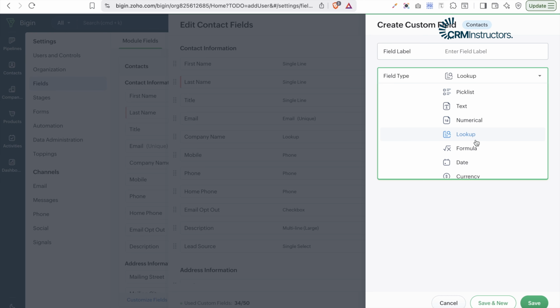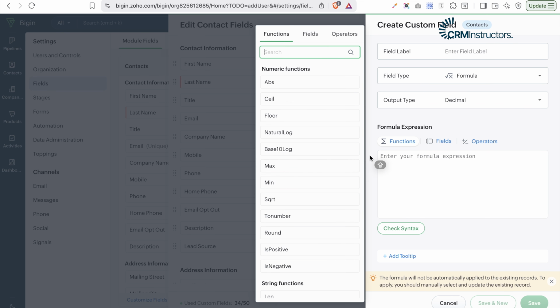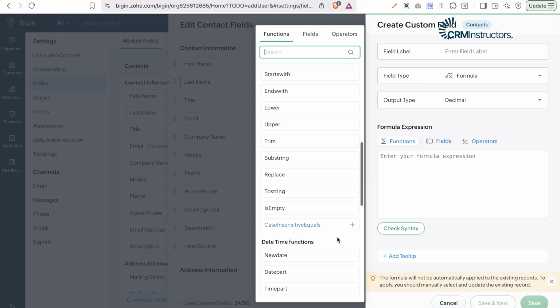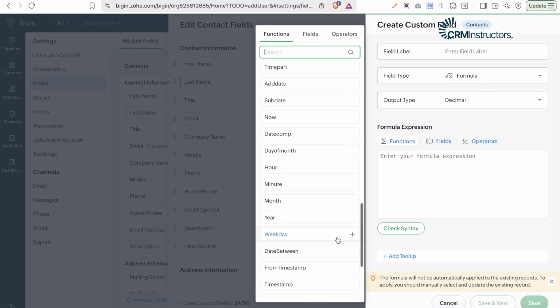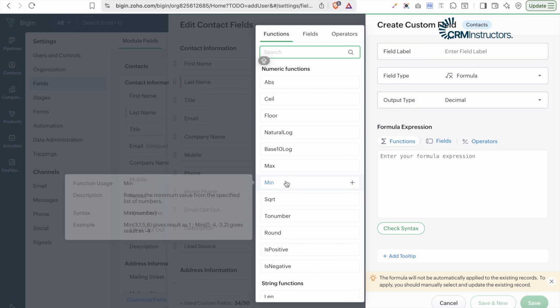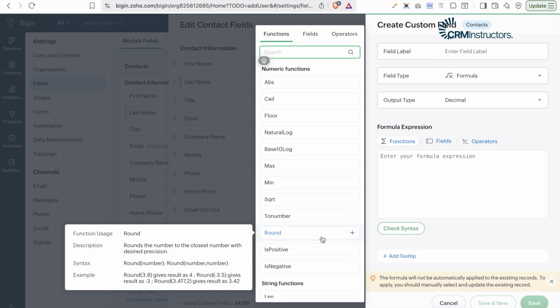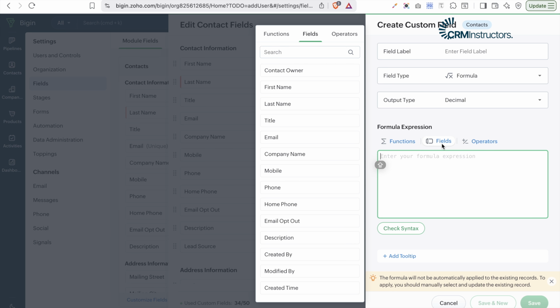For the next one, we have the formula field, where you can create different formulas. You can calculate dates, you can calculate time, you can calculate year, and you can also subtract, and you can look for the maximum number. You can do all of these functions in Zoho Bigin. I will advise you, they have a page where they explain all of this, so you can check it out. You can also calculate your fields.